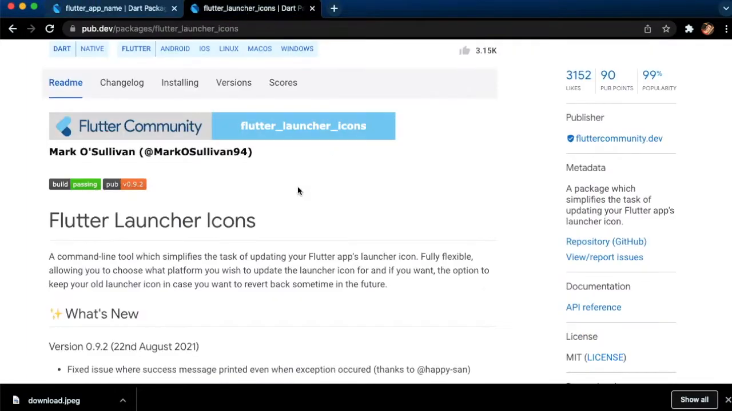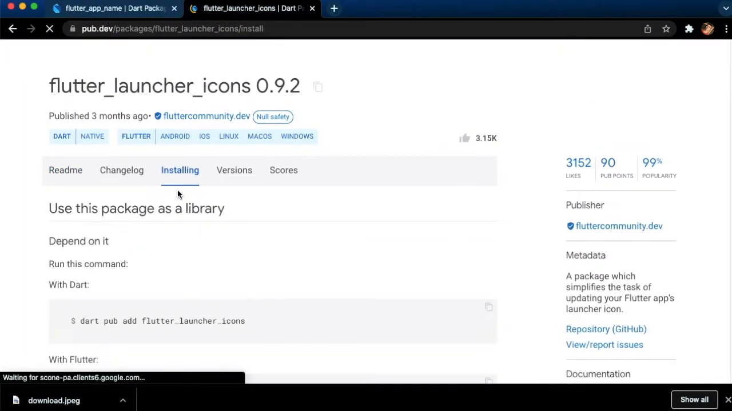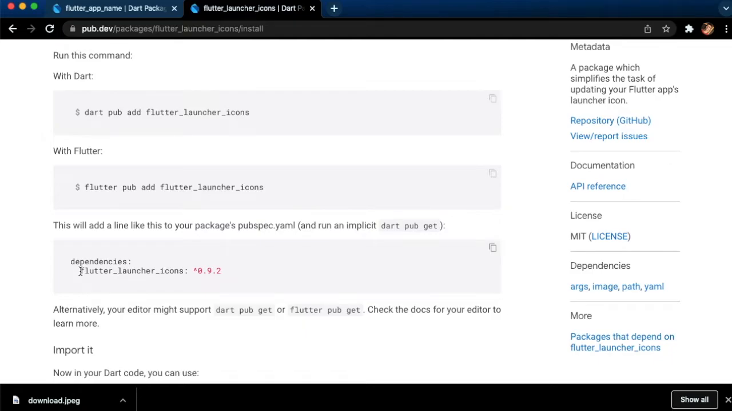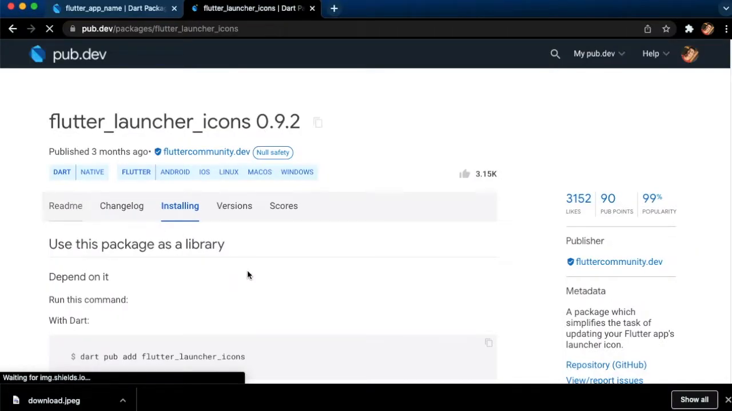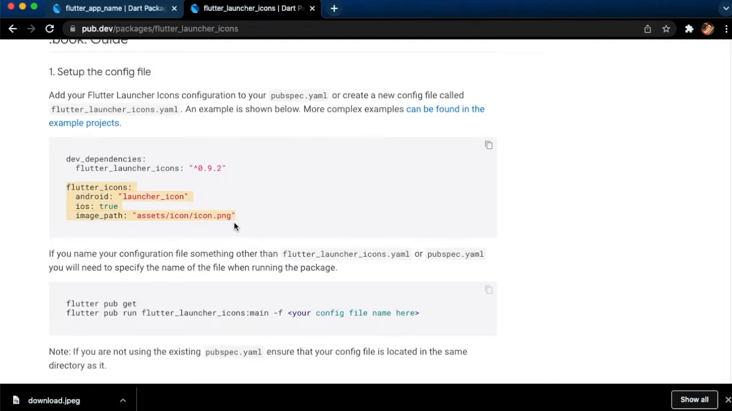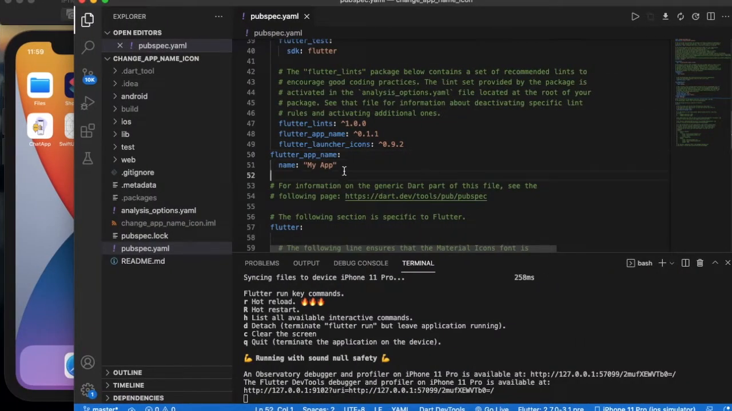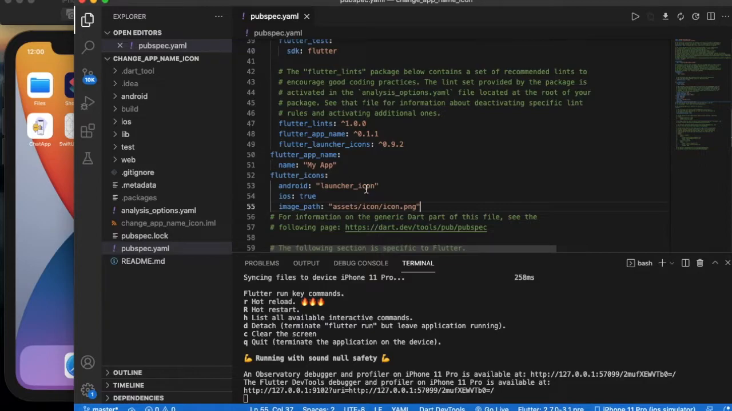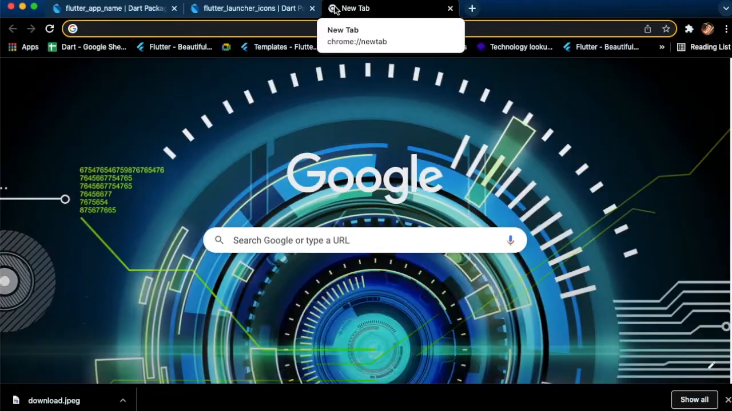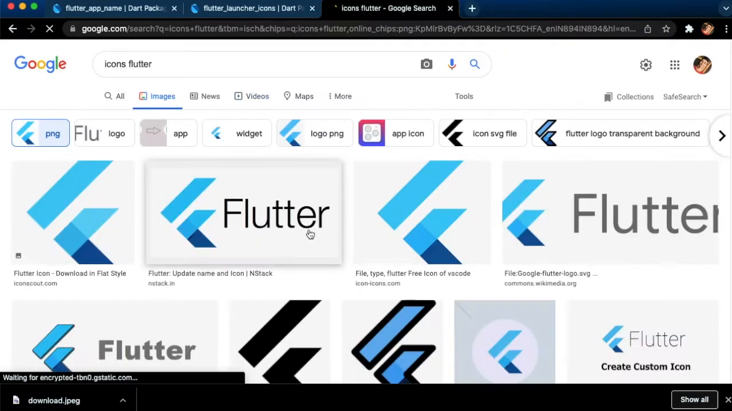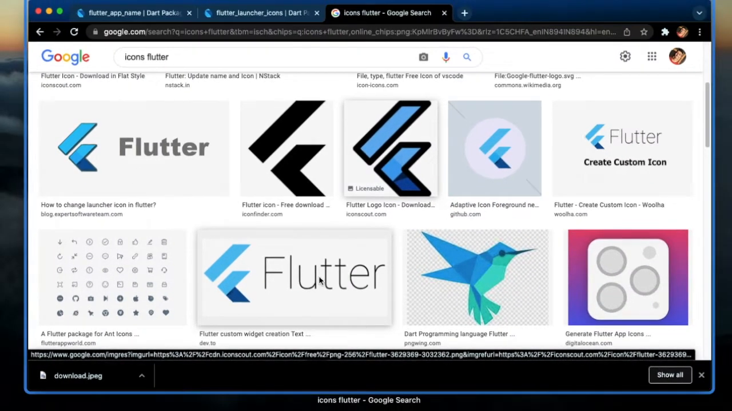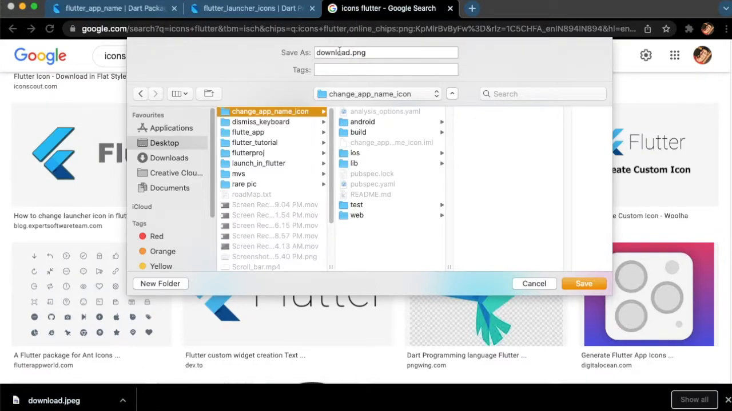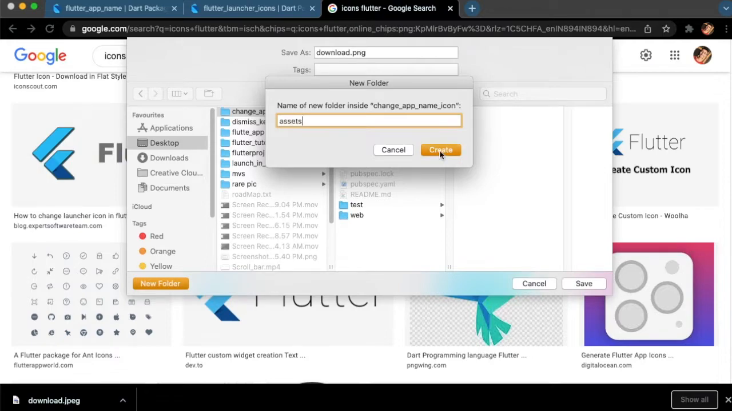Go to the flutter_launcher_icons, installing, copy the dependency, go to readme, flutter_icons Android image path, and again paste it here. Get an image for the launcher icon. Let this be saved images, change app name icon, create a new folder named assets.